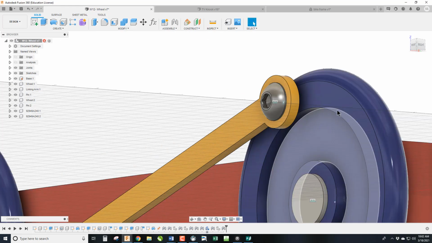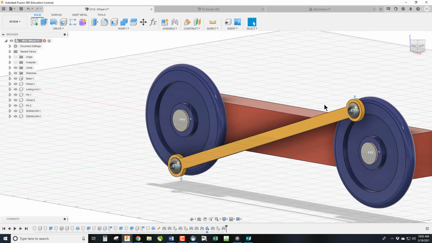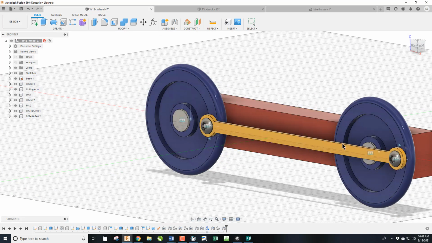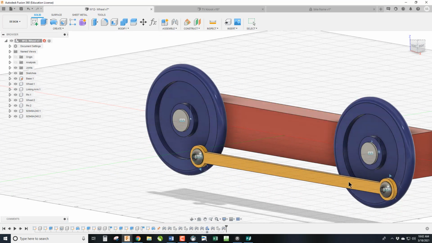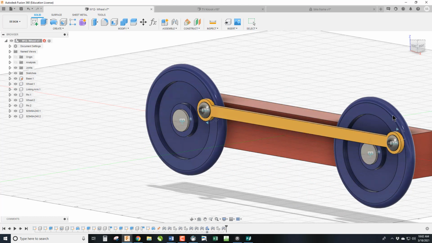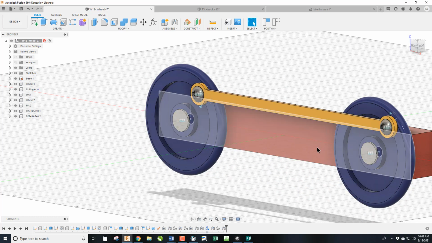And boom, we now have week 12 done, and we have a fully functioning little example of a locomotive linking arm, all done in movement.